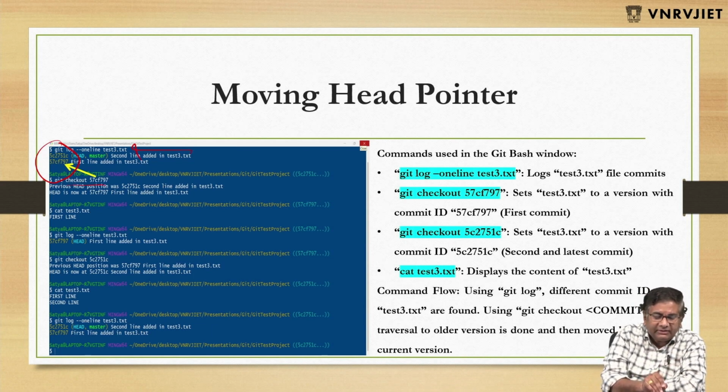Now I said git checkout 97, the last one. So it says head is not yet, it gives this error statement. Then I said it only shows the first line, right? So it goes to the first line. Git log on it, then it says first line added, as if there is only one commit. Now I said git checkout the second one. Then when I cat it, it will show.